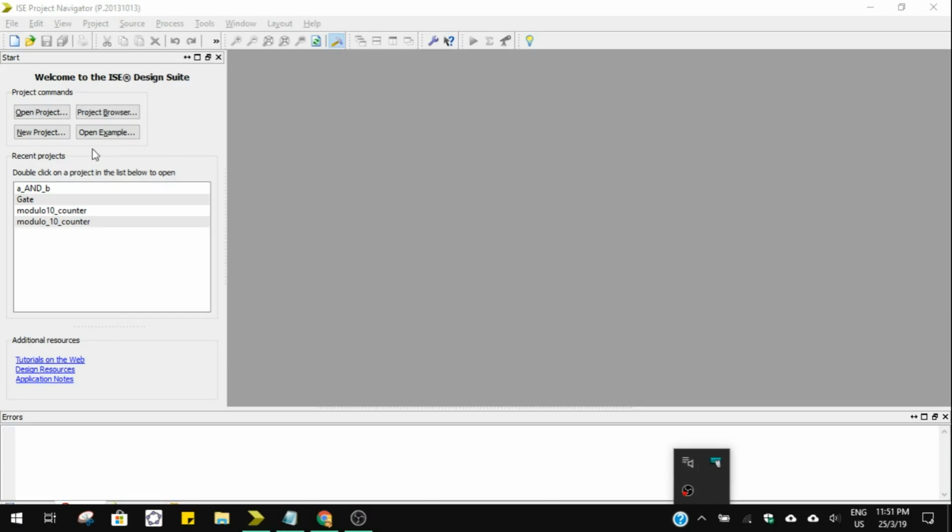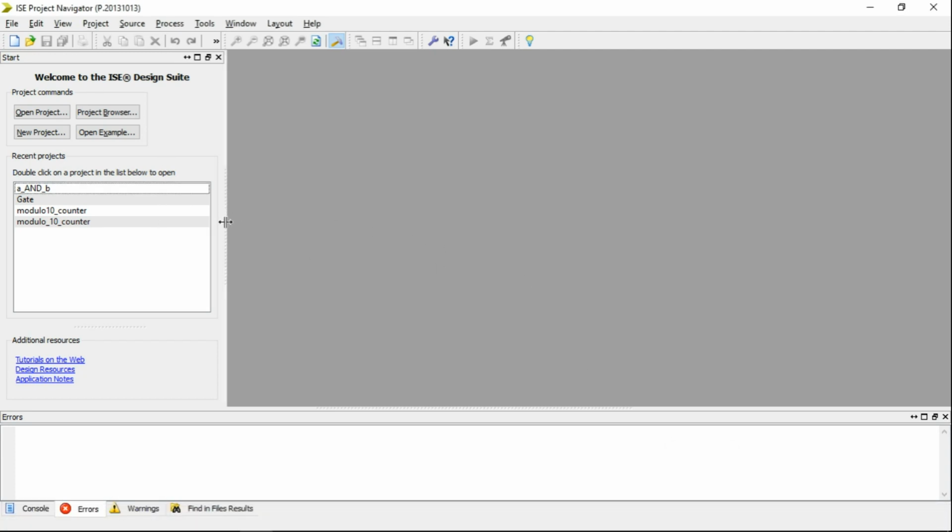Hey everyone, in this video I'll be showing you guys how to make a simple AND gate with two inputs and one output using the schematic on VHDL, and I'll be showing you guys how to edit a UCF file and program the Xilinx board. In this run I'll be using the Nexys 3 Spartan 6 board. Okay, so let's get started.